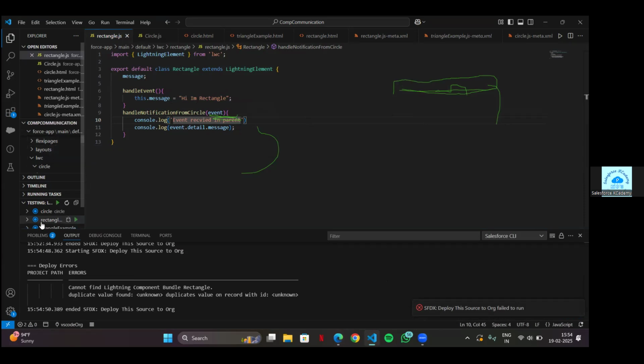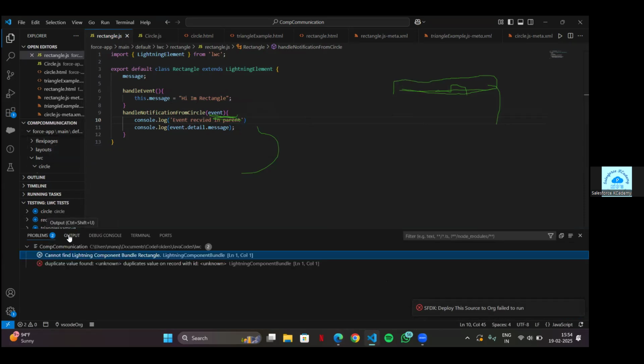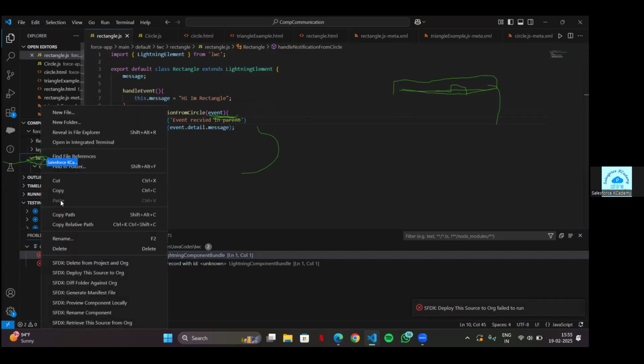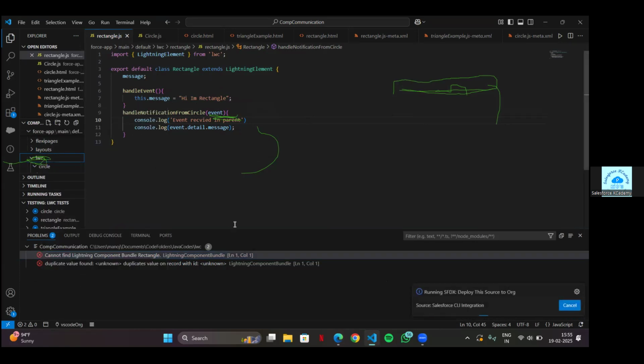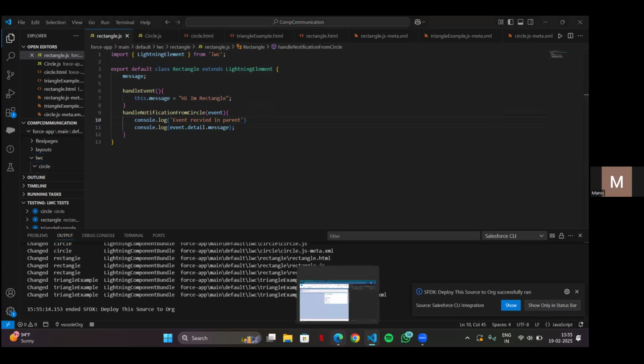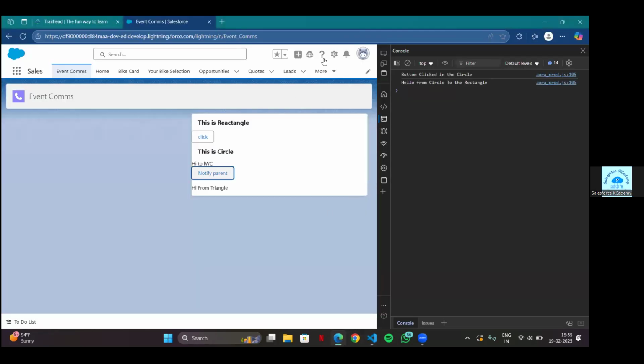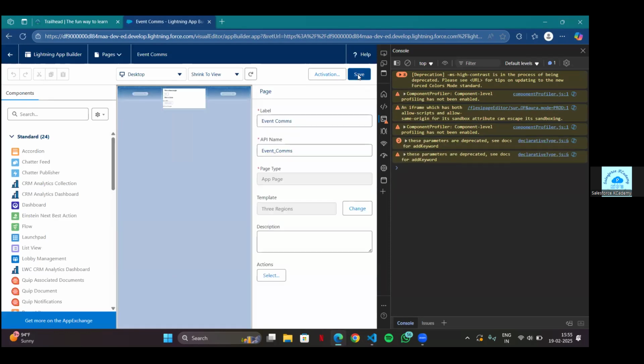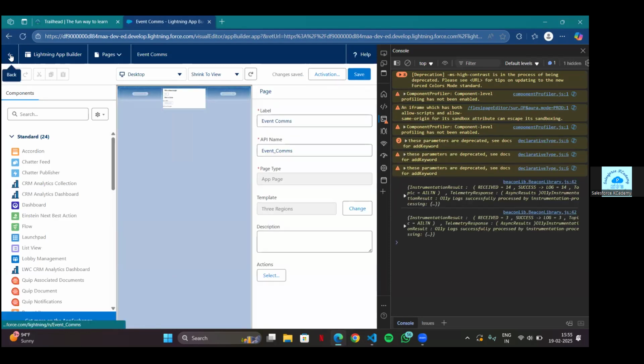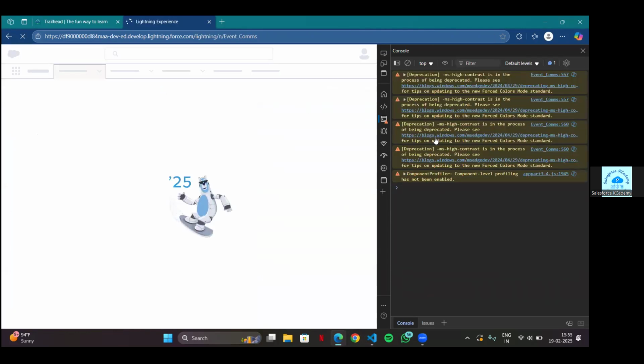Go to LWC and deploy it here. Deploy only this particular folder, the LWC folder itself. You executed the complete command, so don't do that one. Again, you have to edit this page. Save it.